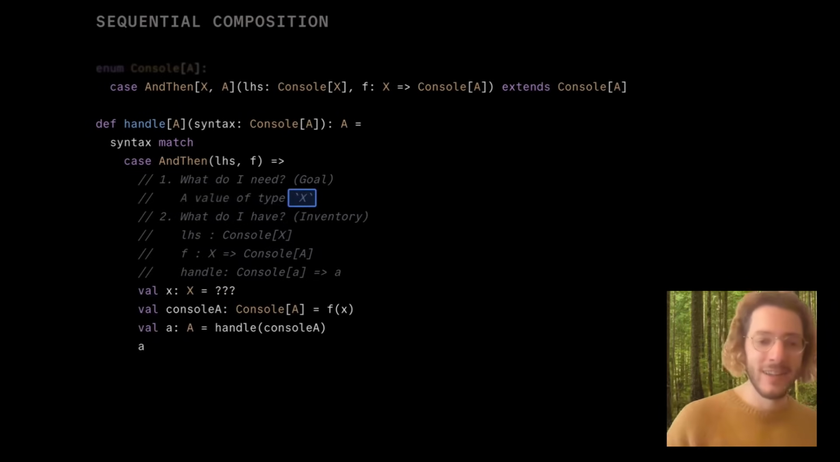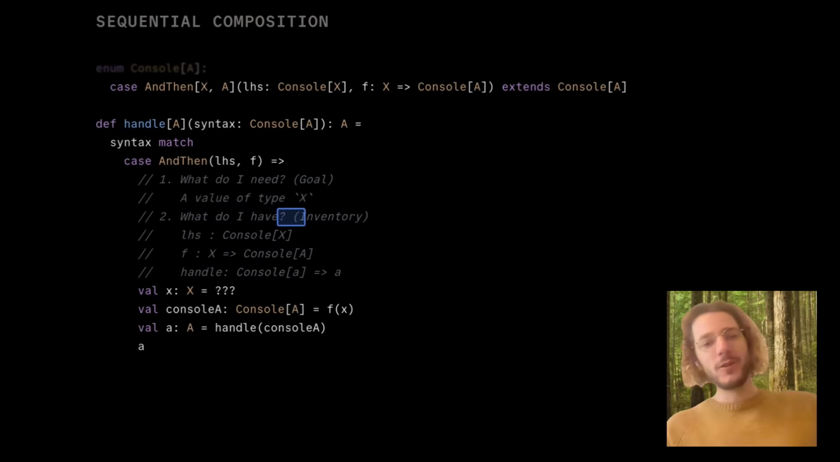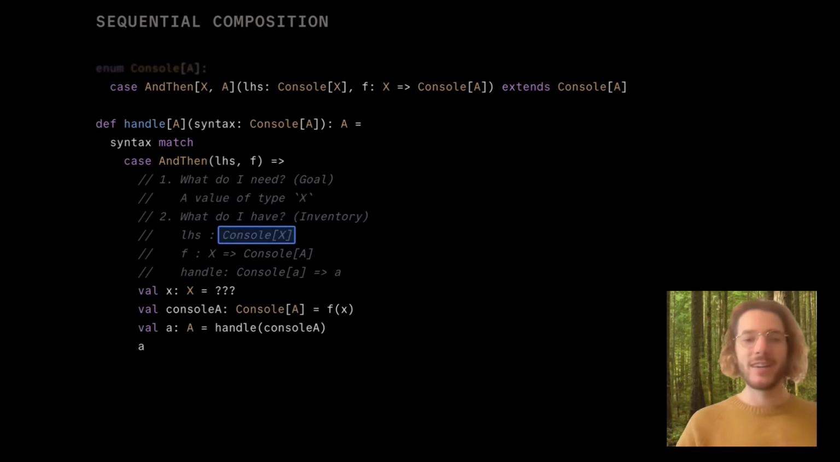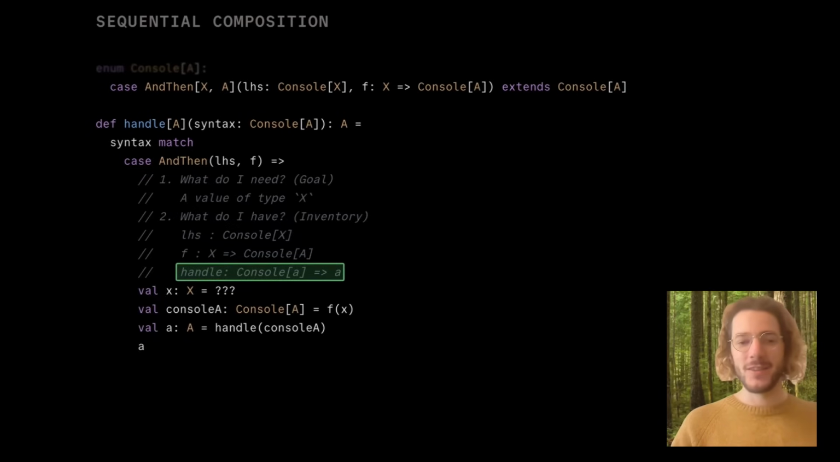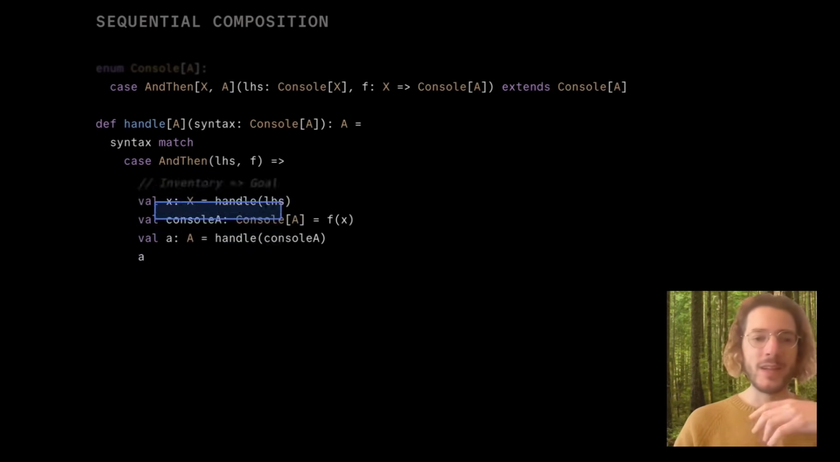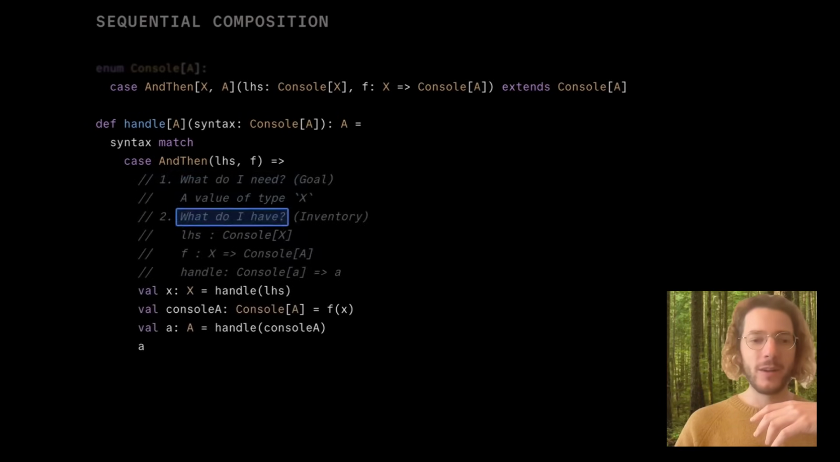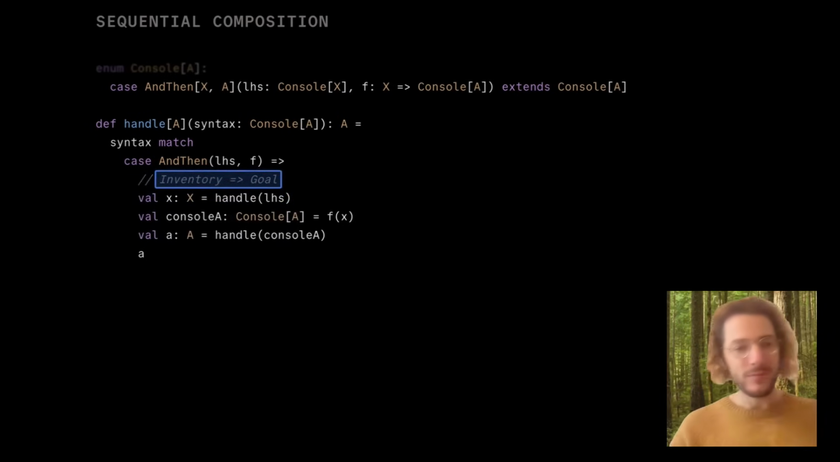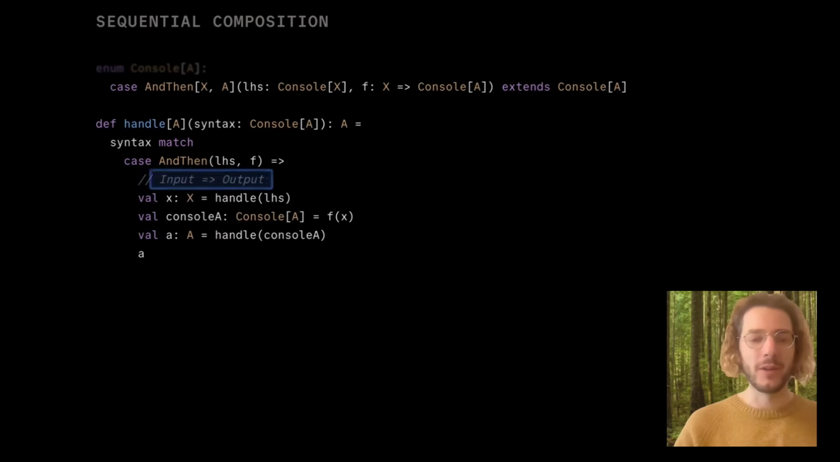We now need a value of X. How do we get a value of X? Let's peruse our input. What do we have? Well, I see an X there inside of a console. So once again, it's just as we did before. We can use the handle method to unlock the X from our console. So we'll handle the left-hand side, which will get us an X. So we just cycle between what do I need and what do I have over and over and over again. And finally, we go from our inventory to our goal.